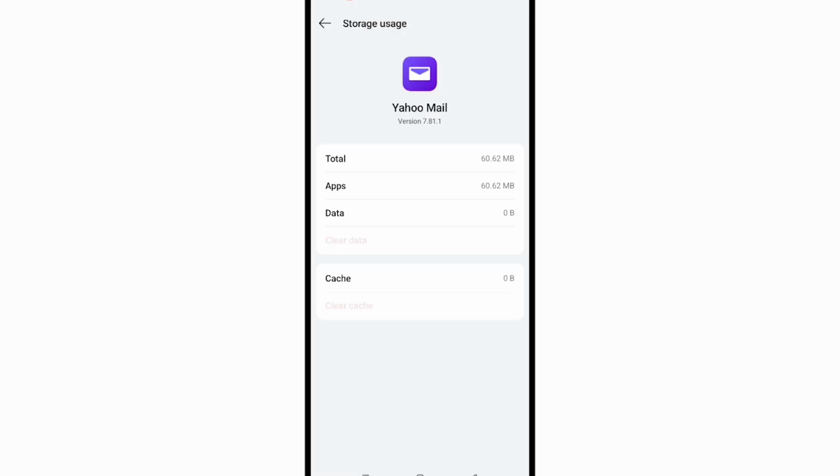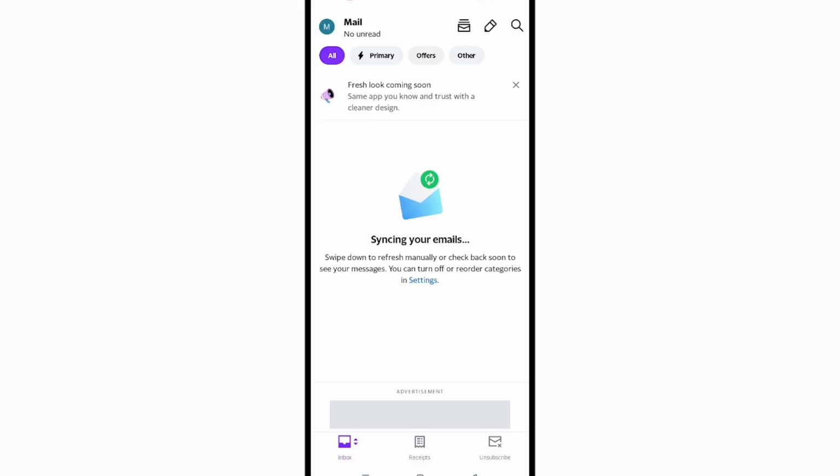After that, make sure your internet connection is stable. Once everything is done, reopen the Yahoo Mail app and try logging in again. Carefully check that your email address and password are correct, as many login issues happen due to incorrect details.